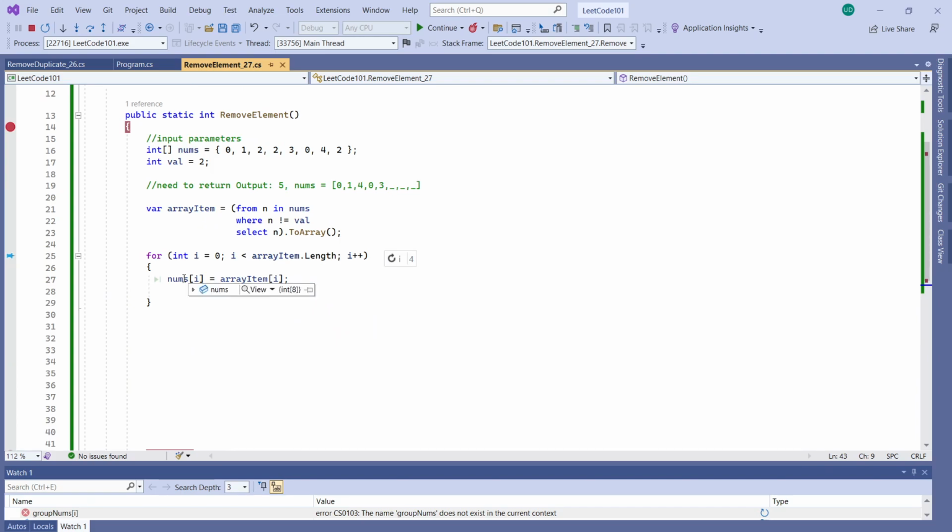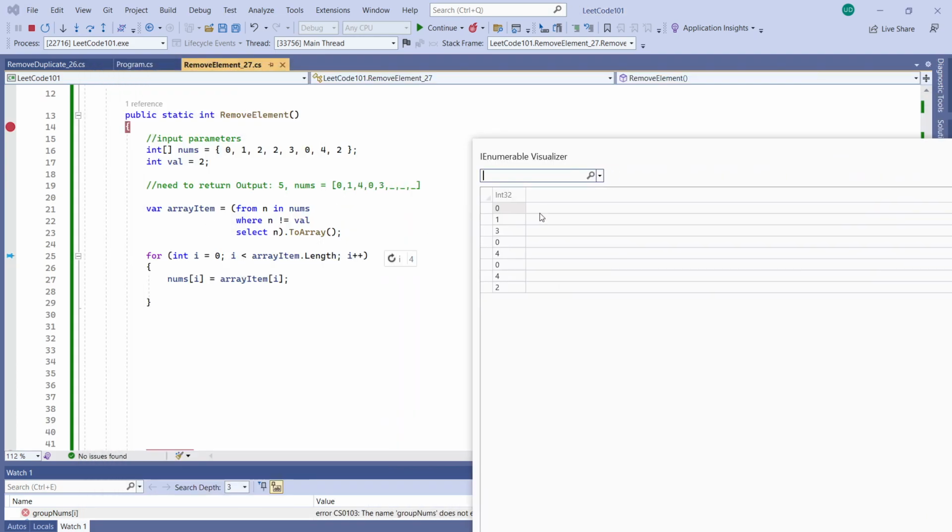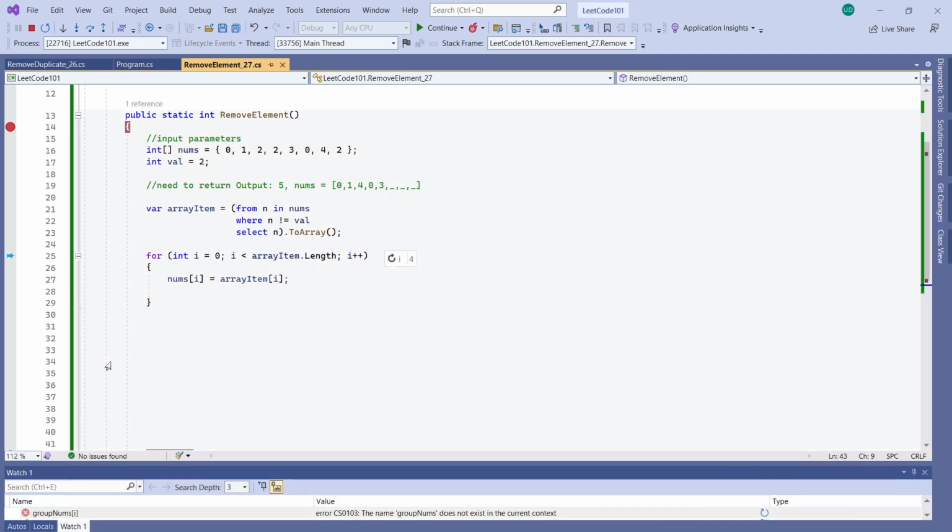Let's see our nums now. Our nums should have what we had in the array item for the first five items: 0, 1, 3, 0, 4. This is what we had in our array item, so we are setting it back to nums. This is very straightforward, to be honest.